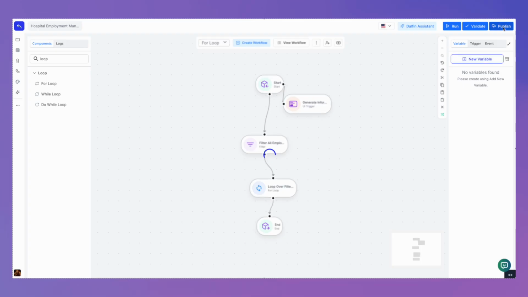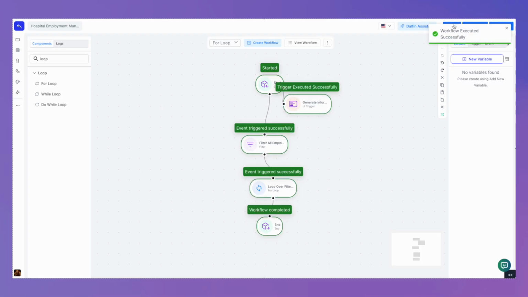Now publish the process and run it. The process will execute and perform the configured operation for each record retrieved from the table, ensuring that the logic is applied to all the records.